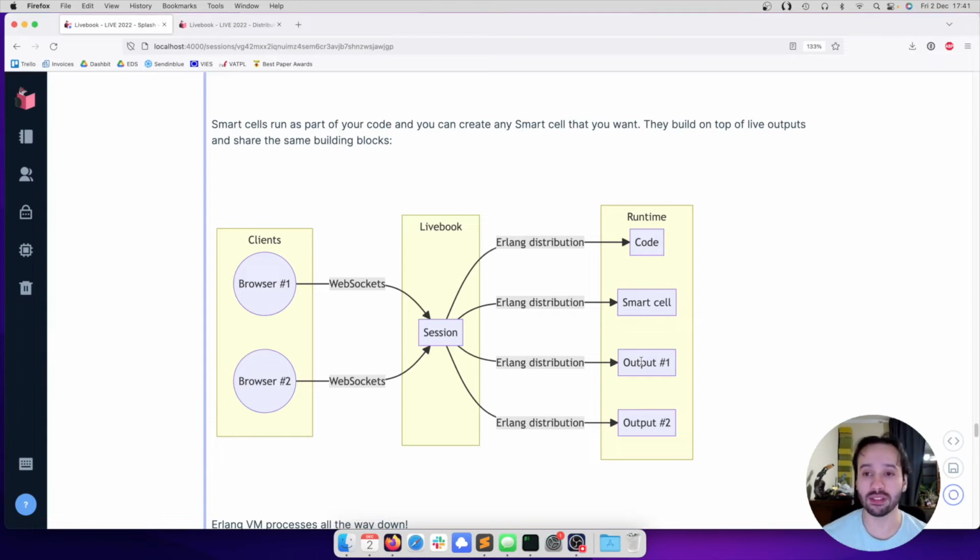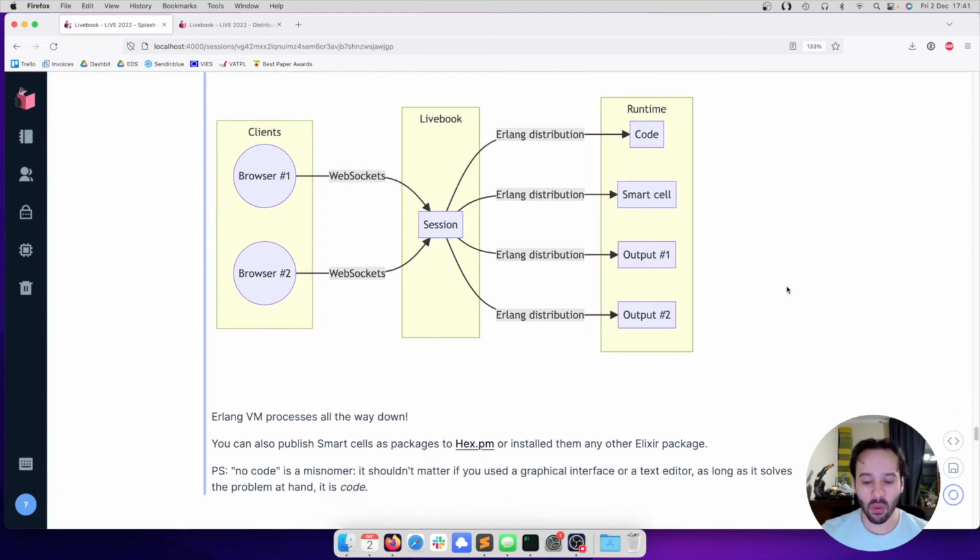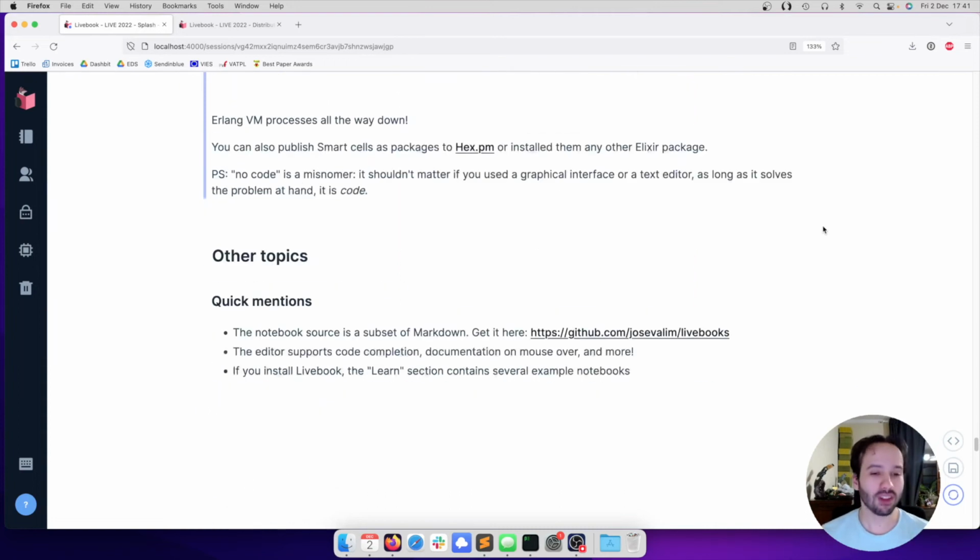So if you want to build a smart cell and you want to share it with somebody, you publish it as a package to the Elixir package manager, right? Or if you want to use a smart cell that somebody built, you just have to install a package which the notebook supports. So we're really excited about this because we want Livebook to be this tool where you can really extend the types of notebooks that you can write. We're not limited to whatever we think about and whatever we support. You can extend it and you can really use it to build those interactive experiences thanks to the Erlang virtual machine. So that's all I had to share for today.